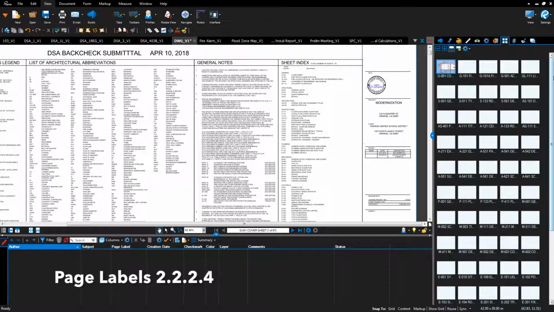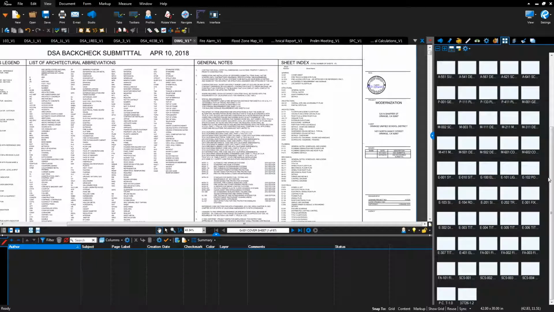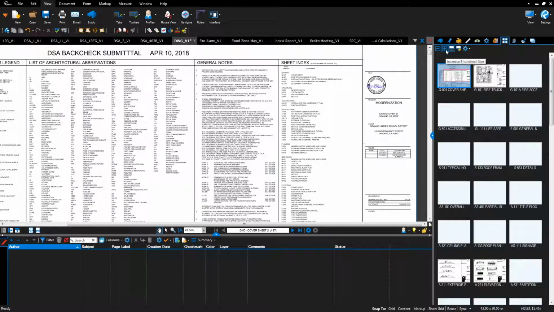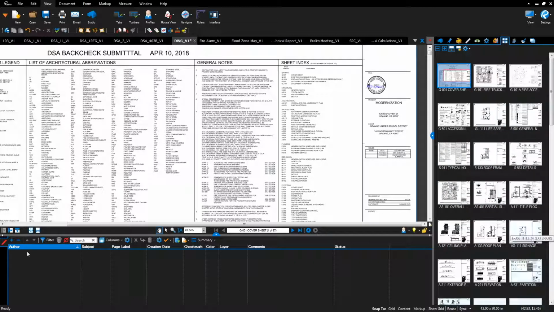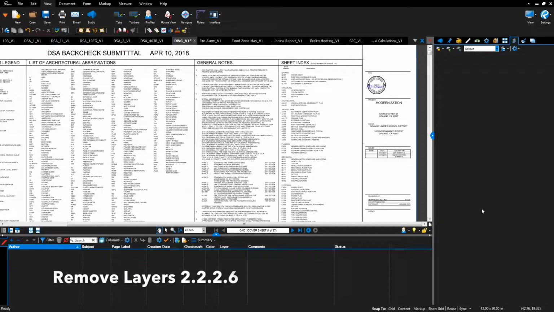Confirm page labels. Confirm that page labels are on each of the sheets and that they match the bookmarks, including sheet number and sheet name. Confirm that the document has been flattened, that there are no markups in the bottom markup list. Confirm that layers have been removed. Select the Layers tab, and there should be no layers listed.